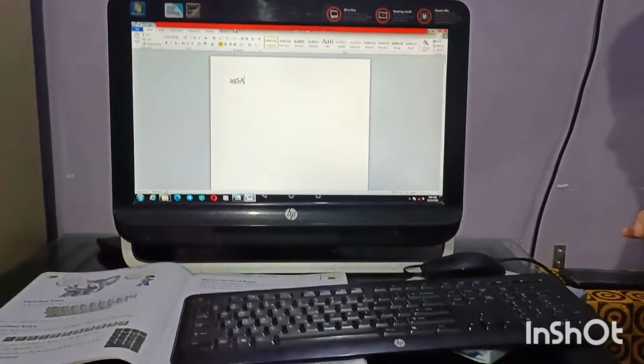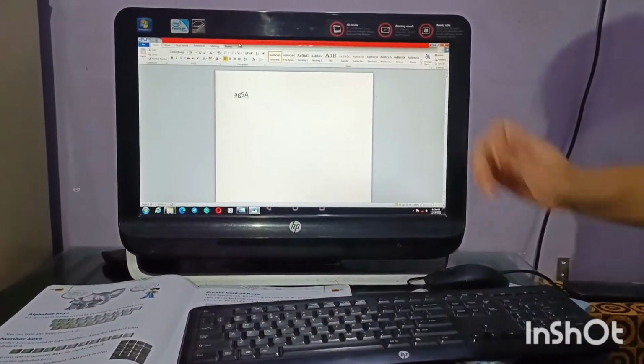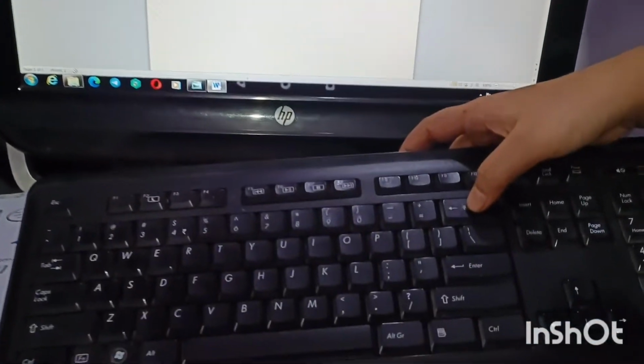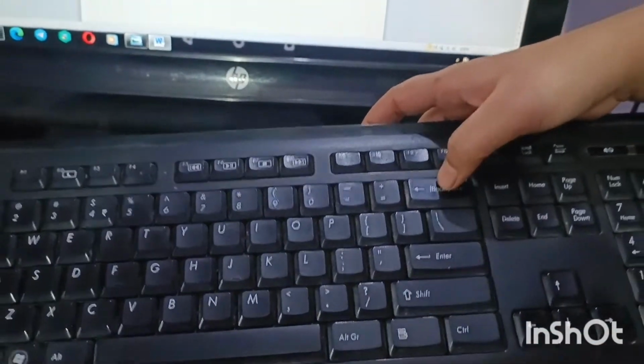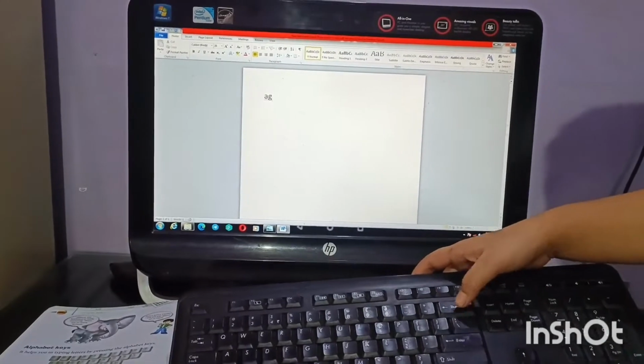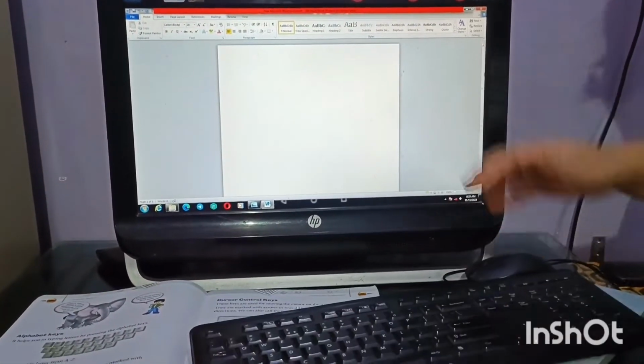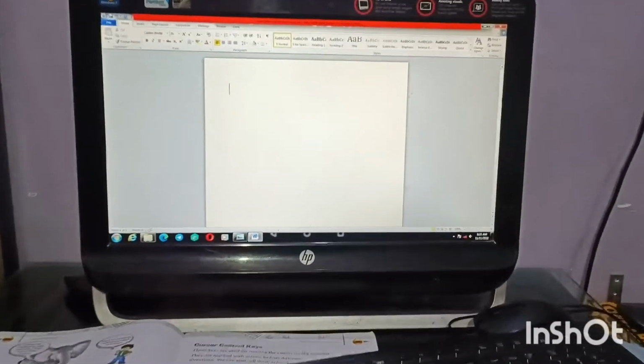So the next key I'm going to show you is the backspace key. Suppose I want to erase all this. So with the help of the backspace key, I'm pressing the backspace key. Look at the screen. The letters are deleting or erasing.